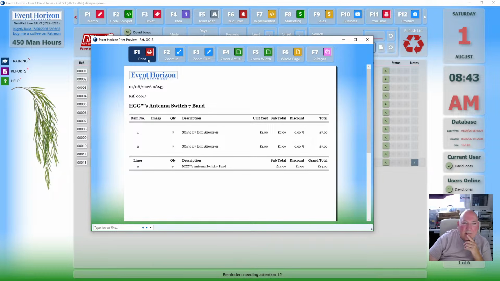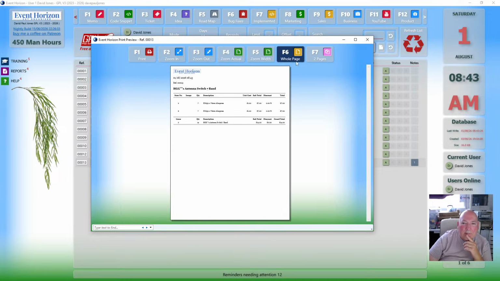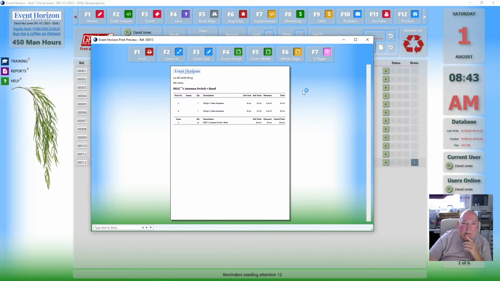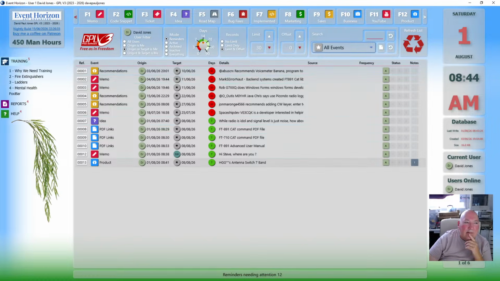Yeah, it does that. And then you can print it or zoom in, zoom out. Whole page, 2. It hasn't got 2 pages, but it's basically like a print preview. You know, print it out. I'll show you pictures and everything if you want. But anyway. Right. What else does it do? Oh, it does our training.